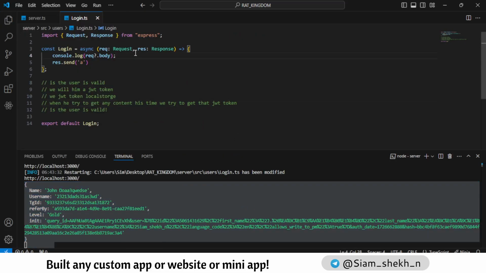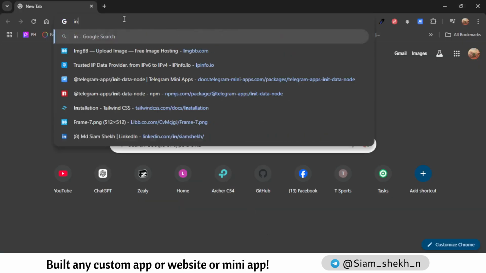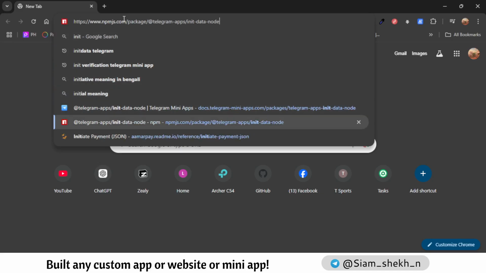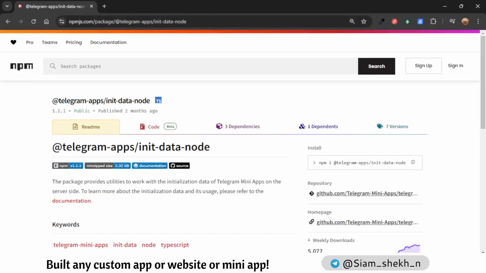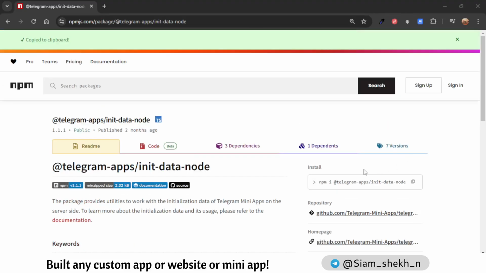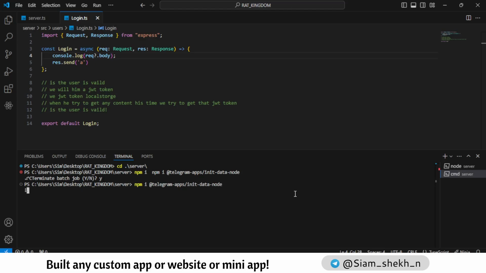Great. Now here, first of all, we need to validate that the init data is valid. So for validating that, we just need to go on init data. There have an npm package, telegram-apps slash init-data-node. So we just need to download that. So for downloading that, I just go on cd server and then npm i for install, then that package.